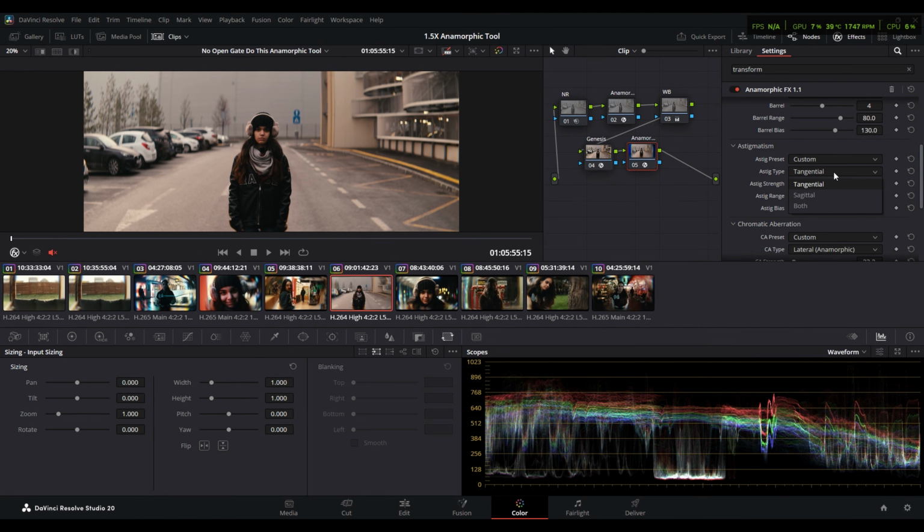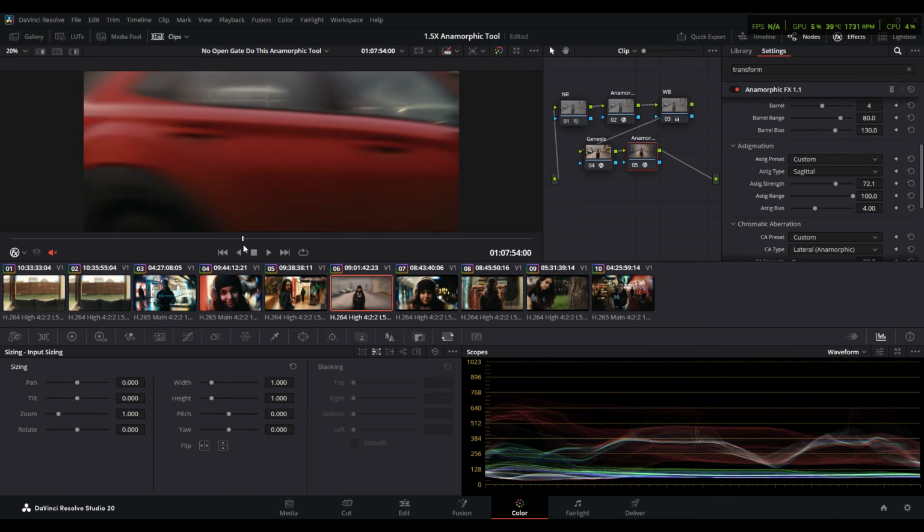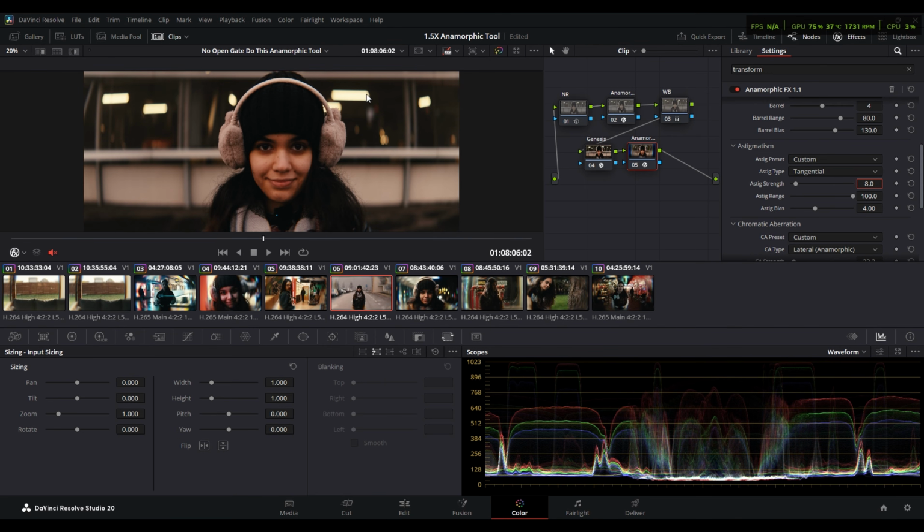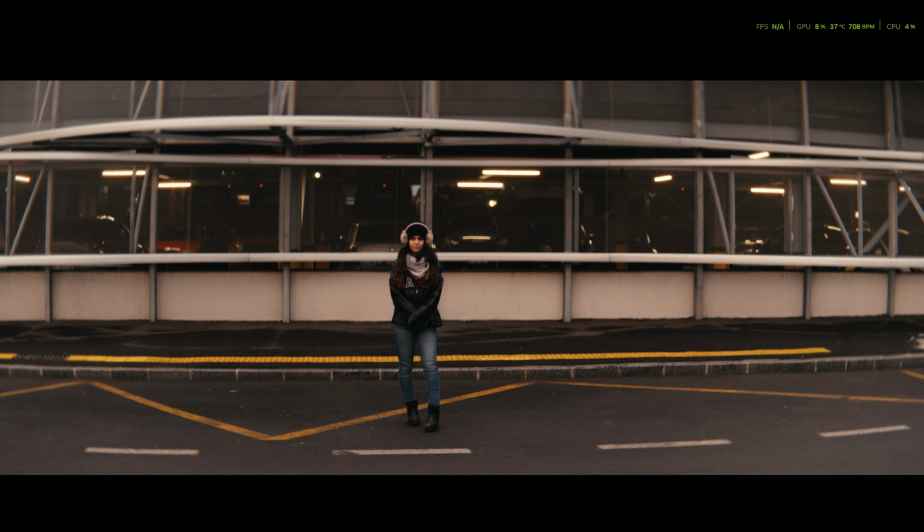Let's see, maybe sagittal effect. Let me show you what this does. So this introduces some speed. You can also keyframe this, but I prefer tangent, somewhere around 8. This is gorgeous, how the sides come back into the frame. Before, after. Beautiful, just beautiful.